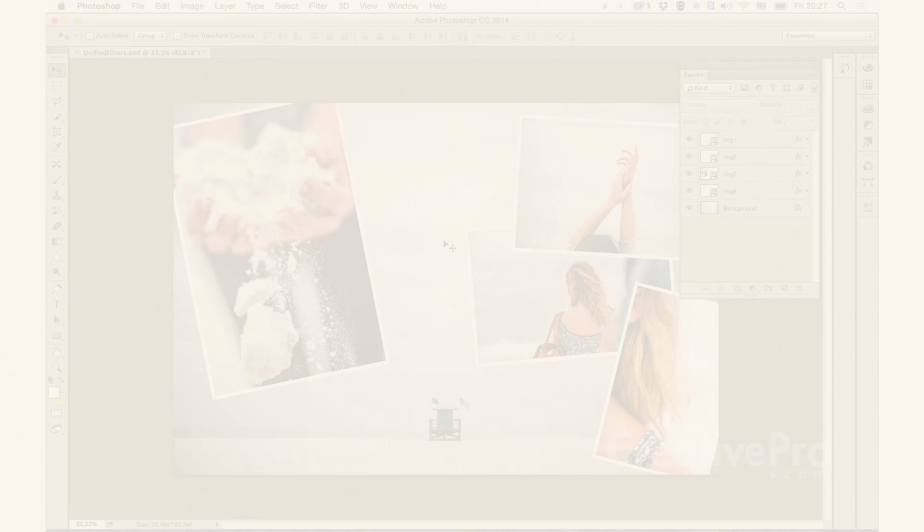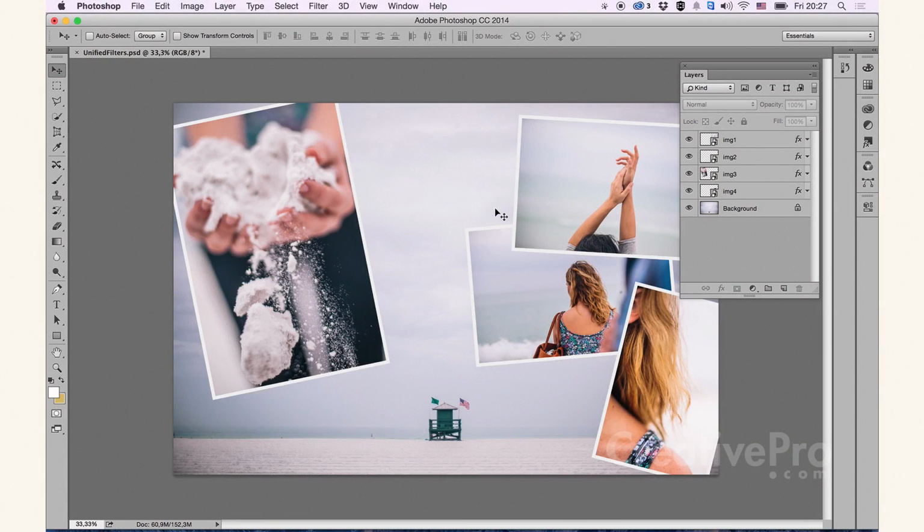Let's jump in. Okay, so this is my composition. I've got four layers here, which are the four postcard images. They've all got layer styles applied to them, just a simple stroke effect. Now, the thing is, I want to apply a couple of filters to these images, and as you can see, these layers have already been converted to embedded smart objects.